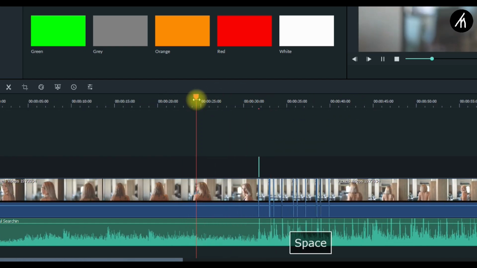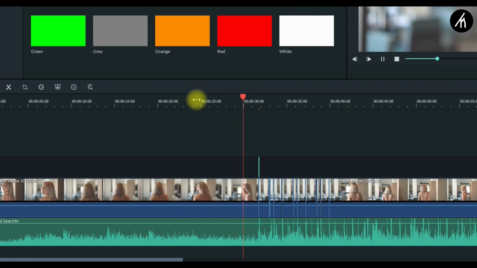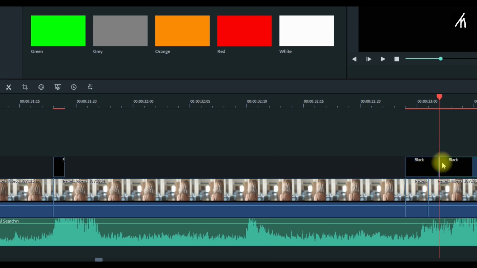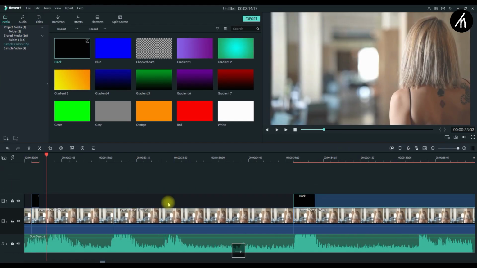Okay, so do remember that the length of the flicker depends on the music type and the intensity of the bumping in it. Now put these small black gradients at the start of every cut and adjust accordingly.